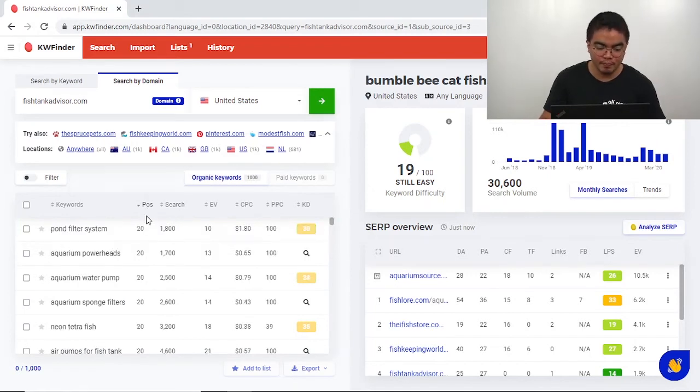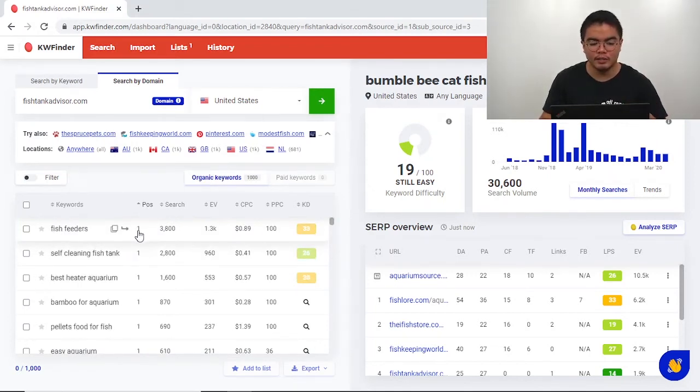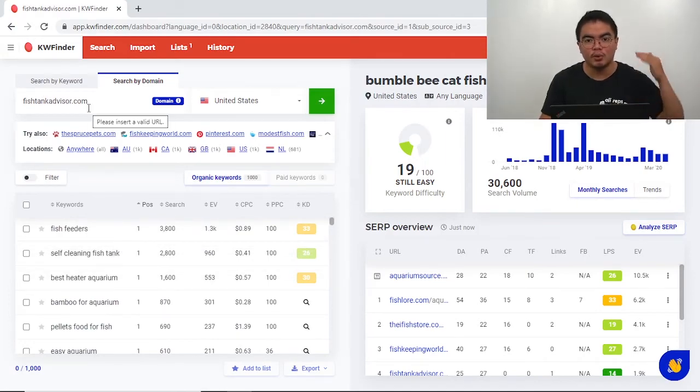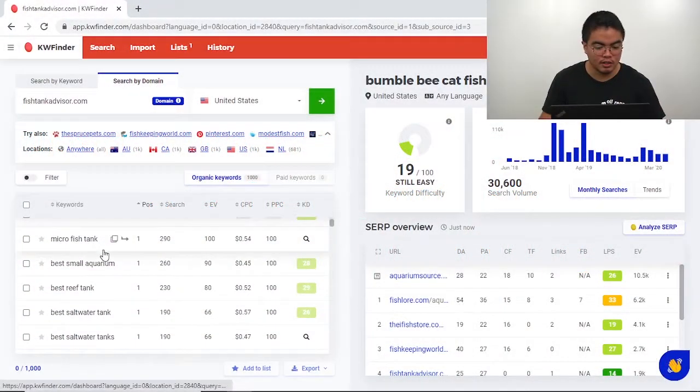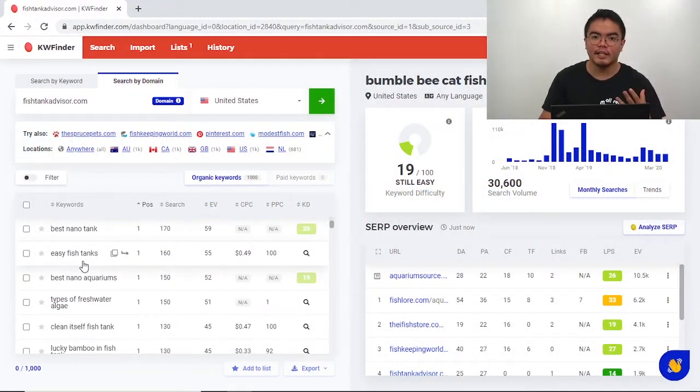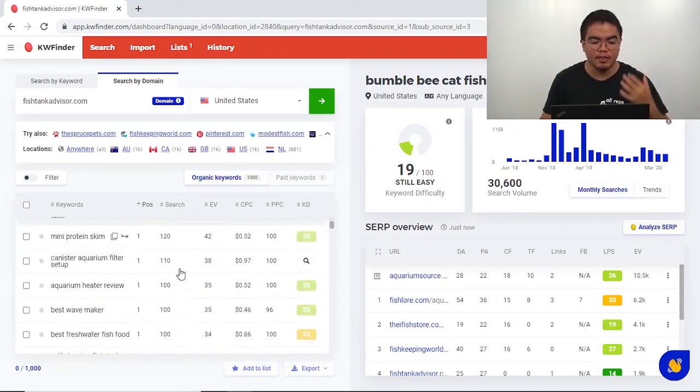So position number one tells you that if you type in fish feeders, then fish tank advisor will be the one that's winning that keyword. So you can see here, these are all the keywords that fish tank advisor is currently winning. You can scan that list, see which ones you want to write on, and also check out their article as well, so that you will know how you can write something better than what they have.